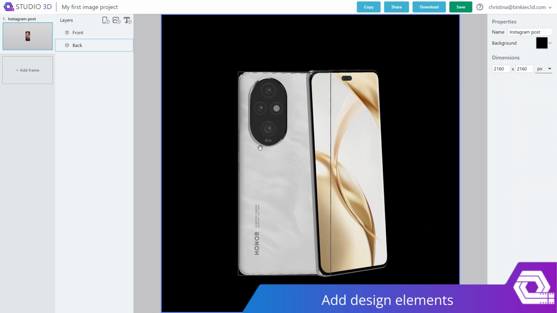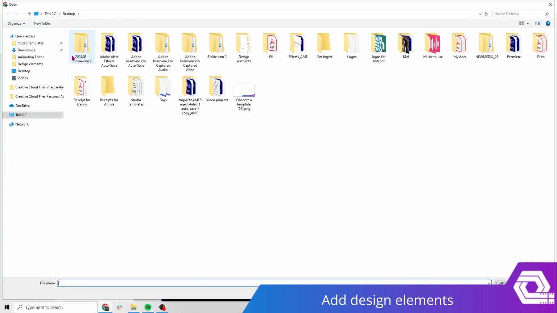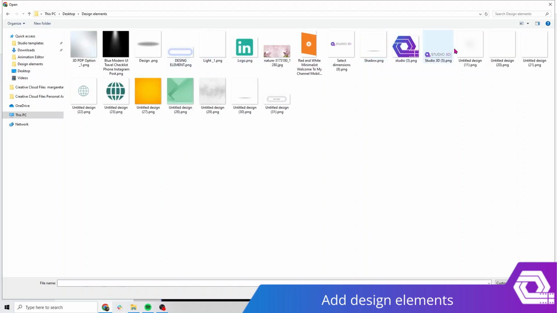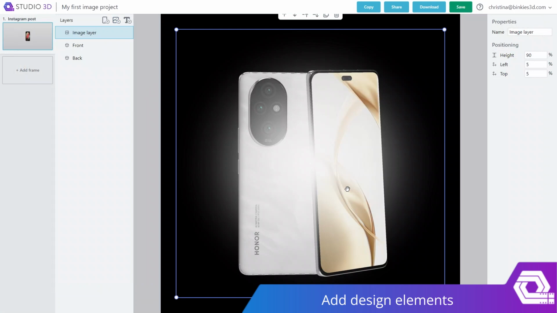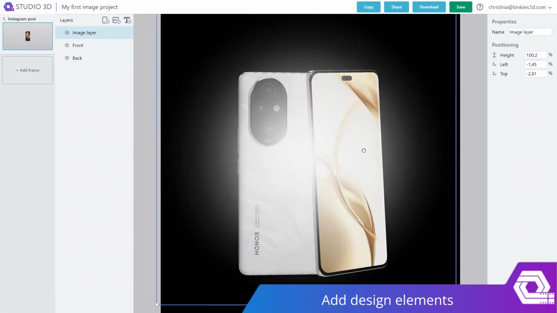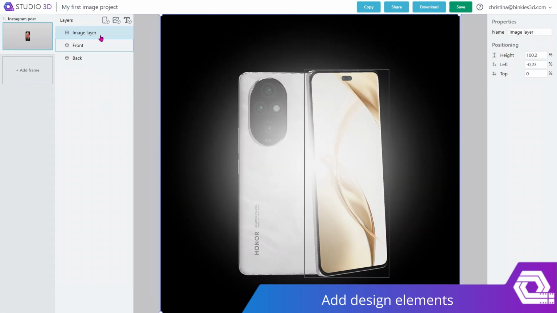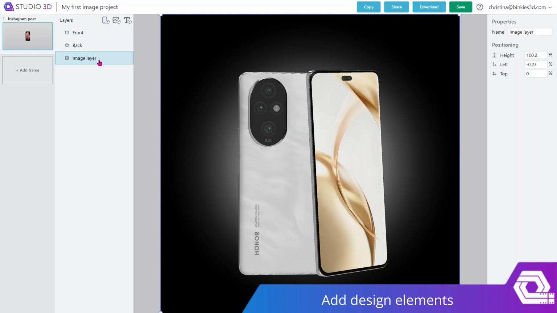And all I'm missing now is something like a light. So I'm going to add an image layer. Et voila, there was light. I'm again going to layer the image layer of the light behind it so that there is the illusion that the back of the phone is actually illuminated. And I'm going to name this light.